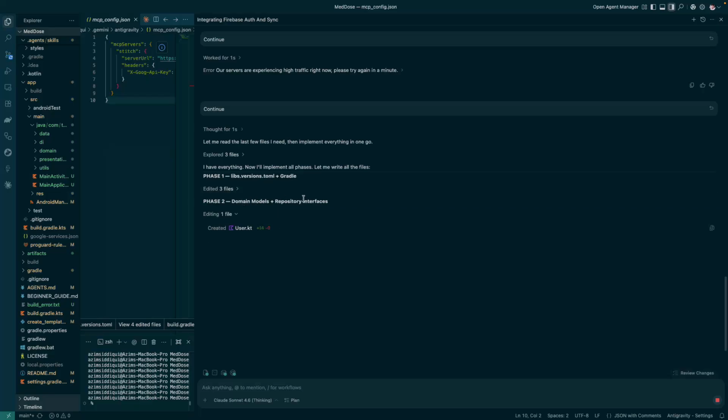So it is doing the domain models and repository interface. Now it is creating the user model. This user model is for storing the data, and this other class is for authentication when the user tries to authenticate using Google authentication. For Google authentication, you need to go to Firebase and enable Google authentication from there. I will tell you first. Let's see this. So phase 1 is done, phase 2 is done, phase 3 is Firestore.